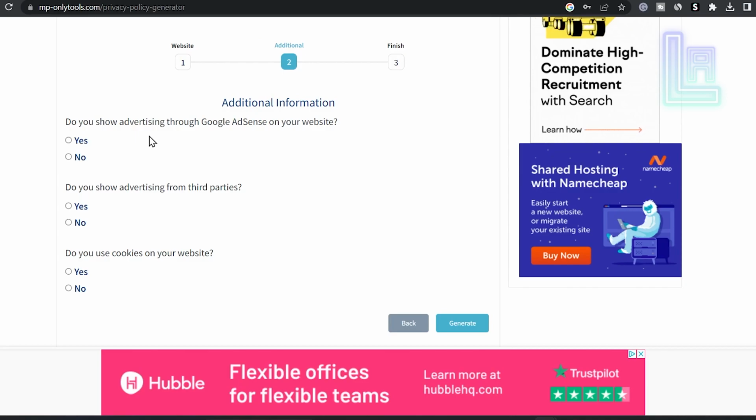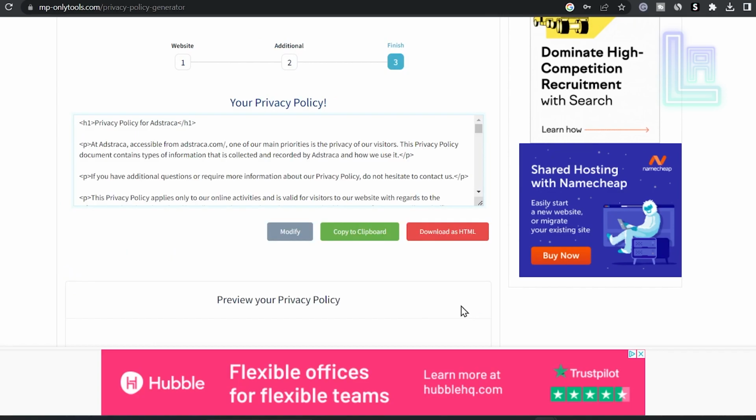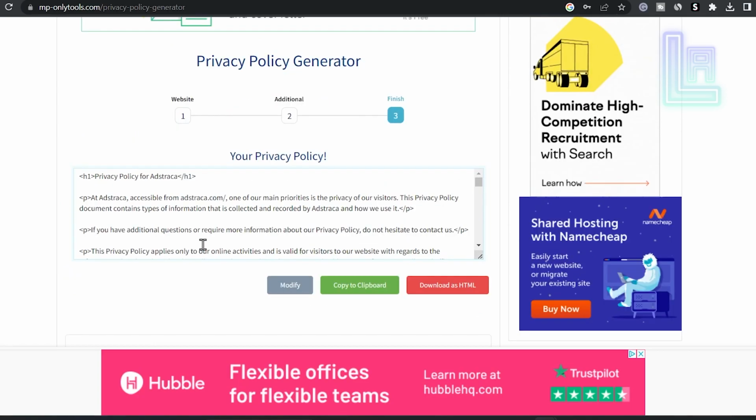Do you show advertise through Google AdSense on your website? Here it depends on you. I say yes. Do you show advertise from third parties? Yes. Do you use cookies on your website? Yes. Now press generate, and here you have two options.